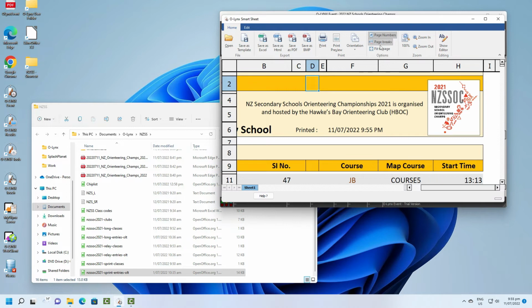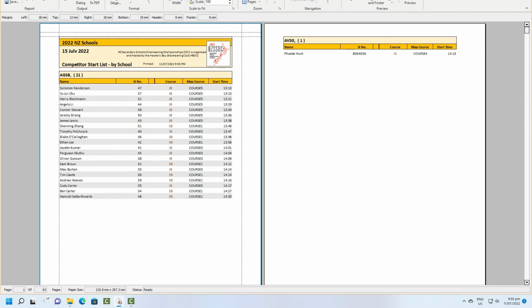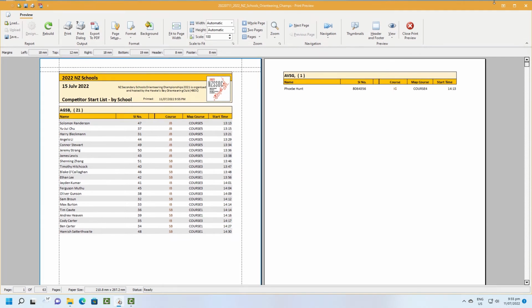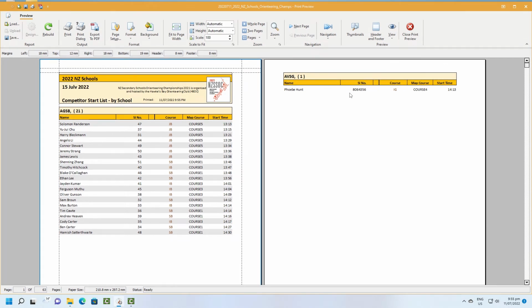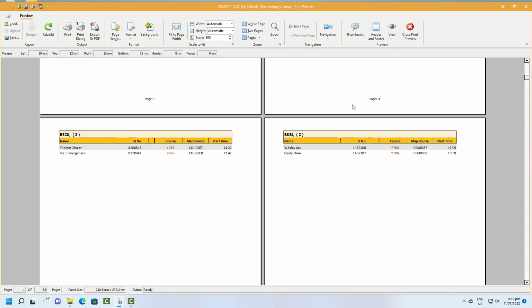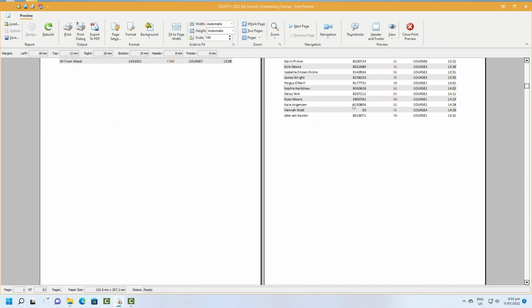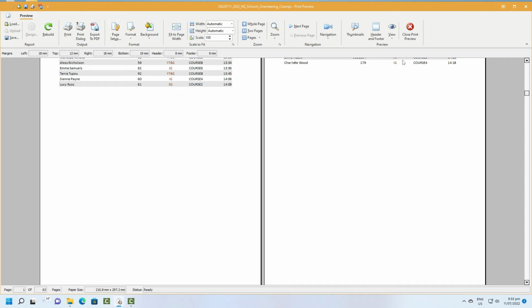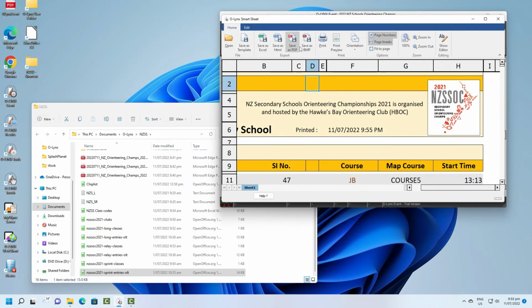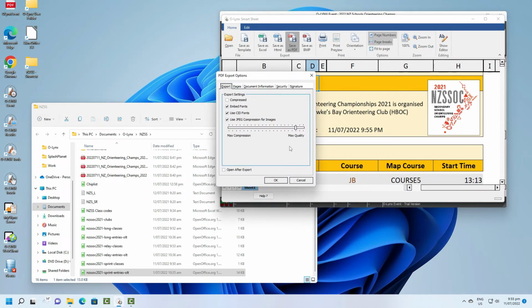In this case, we want page numbers and page breaks. And we want to be able to print off a single page that goes in the school packs. We get 1 school per page. And again, save it as a PDF.